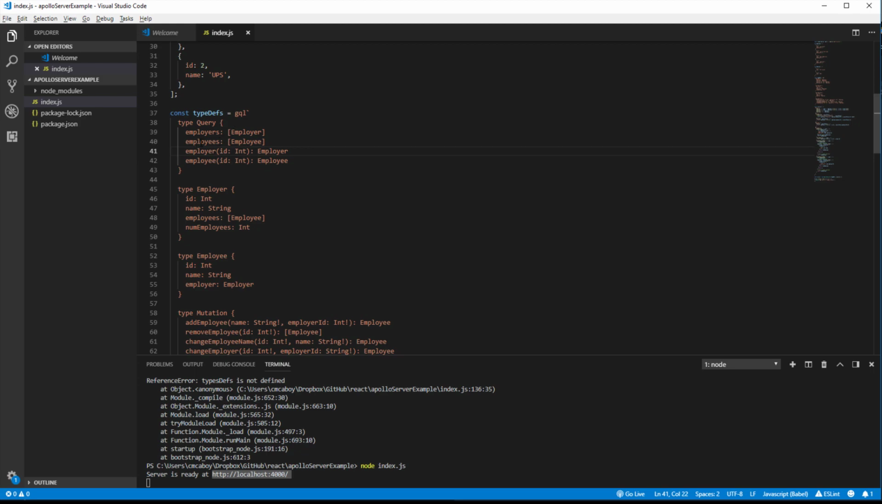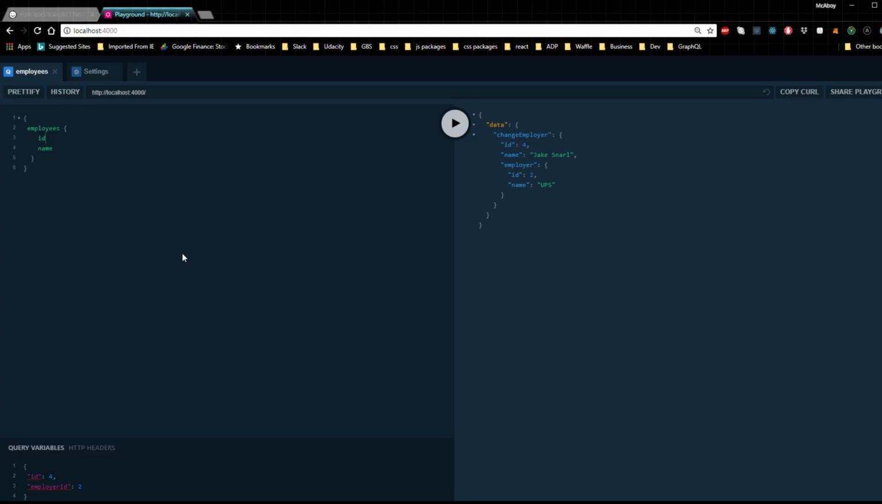And what we'll do here is this takes back an employee or an array of employee. So we'll go down here to the employee type and look at some of the properties that you have here. So they've got ID, name, and employer. So first let's just do ID and name. And we'll run that. And here we go. Here's our list of employees. We've got John Smith, Lauren Armstrong, Henry Bautista, Jake Snarl. So that looks great.